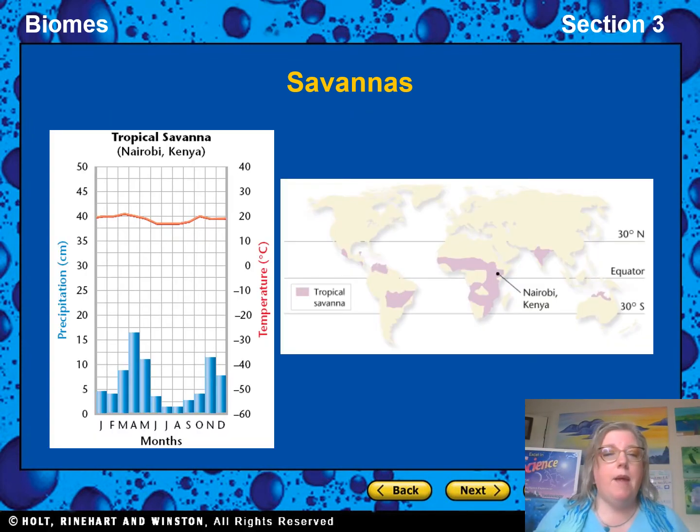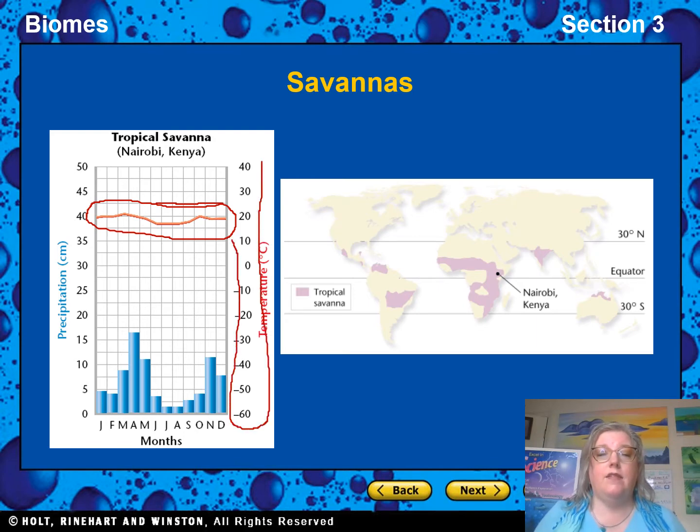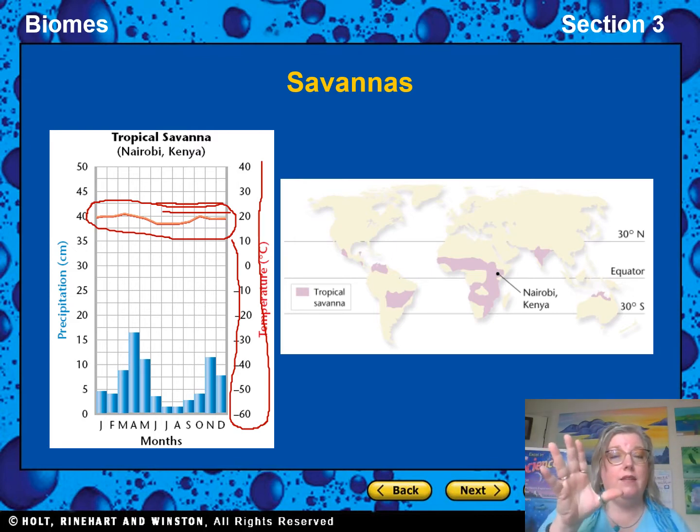And here's our chart again. If you look, this is the temperature line, and the temperature line is almost the same all the way across. Remember, the temperature numbers are on this side. This side tells us the temperature. And it's almost the same all the way across because, like I said, this is the equator. They don't get winter, spring, summer, fall. They just get hot all the time. But they do have a wet season and a dry season.